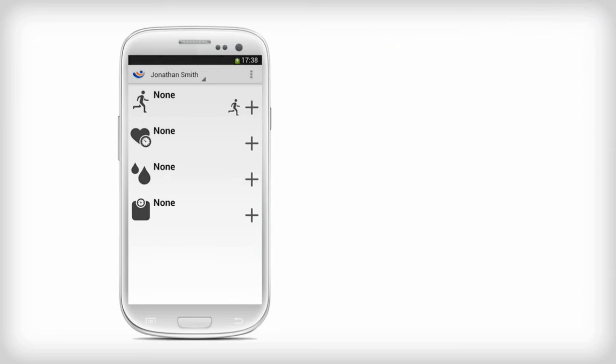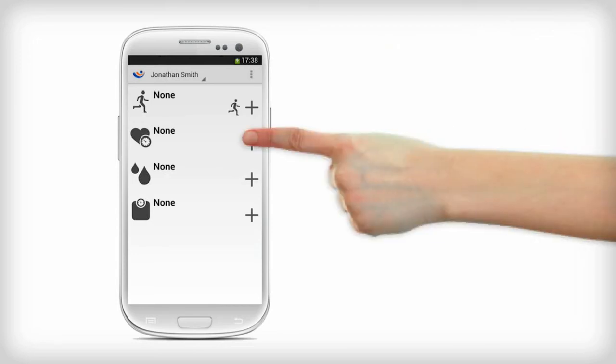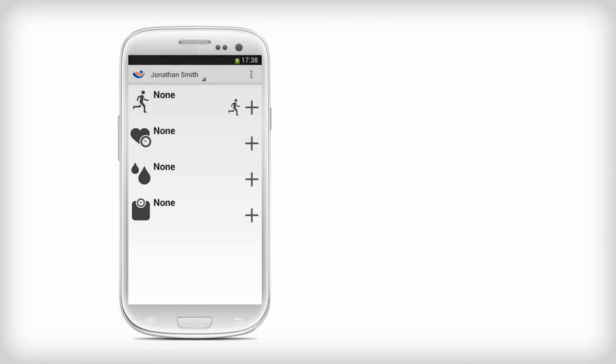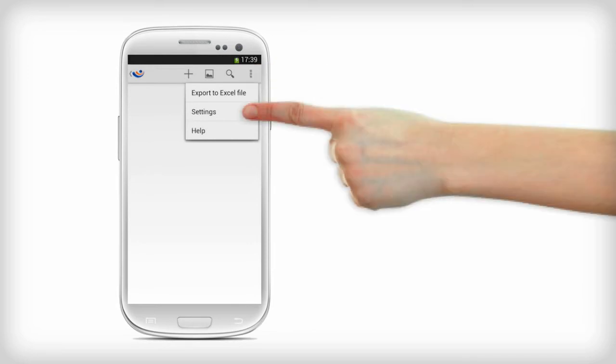We will now show you how to configure the blood pressure monitor. Now, you can configure other monitors following the same steps. Press the blood pressure icon on the main screen. In the blood pressure screen, press the menu icon and then select settings.